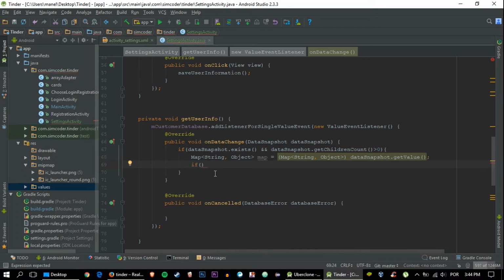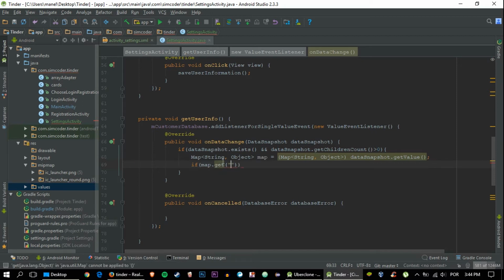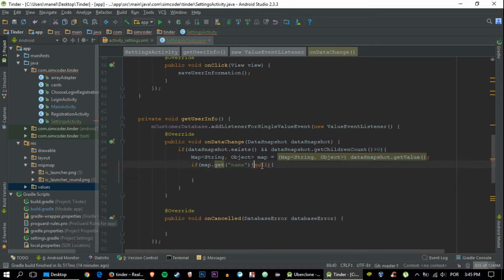So to grab the information, you simply say map dot get, and now you get the child that you want. So in this case, we are going to get first the name. So get name different from null. So if this exists, then you can go ahead and populate the mName field with this name.